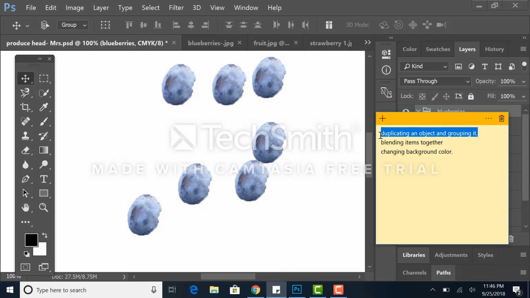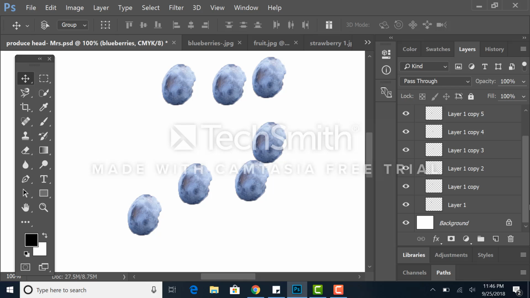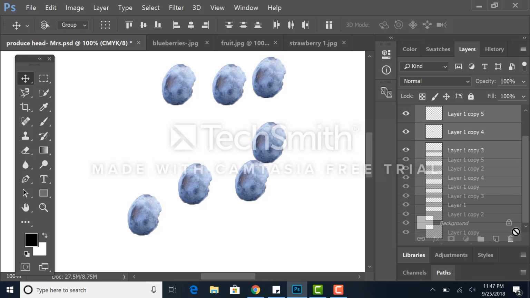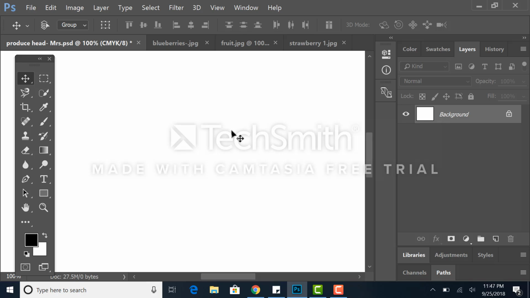All right, continuing on, 2 more items. Changing the background color. I'll save the blending kind of towards the last. Let's say we're going to change the background color. I'm just going to drag some of these blueberries into the trash because nobody needs that many blueberries. All right, and we're left with just a background layer.